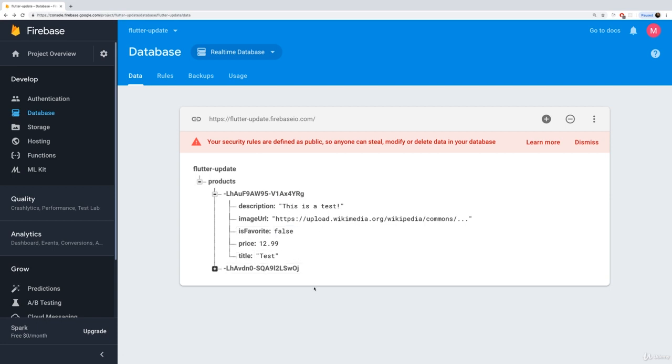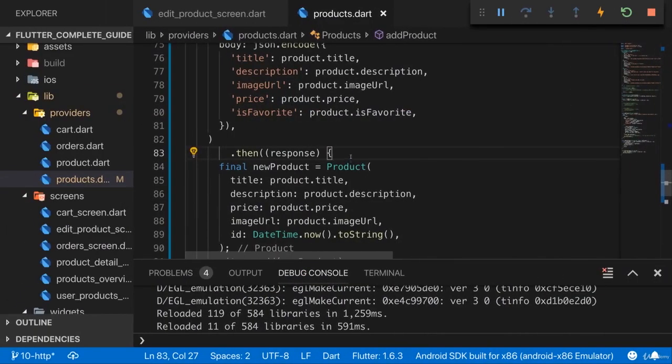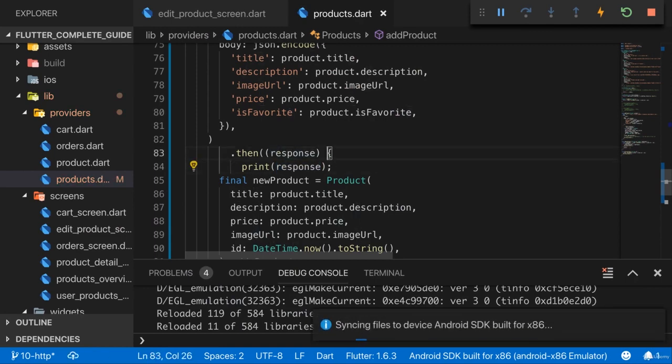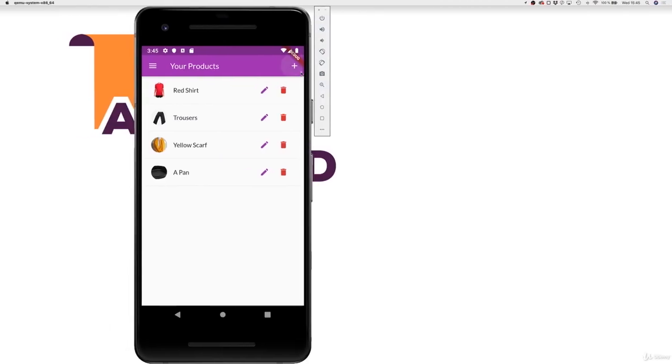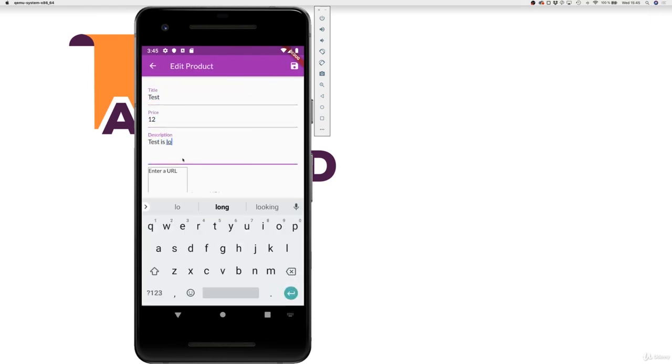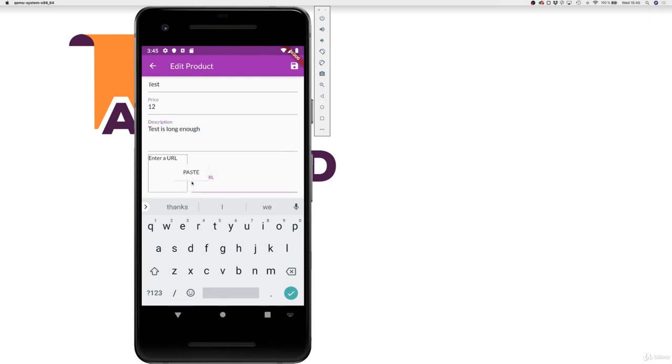And often, of course, you'll work with backends, with servers that generate IDs for you, because you can do that much better on a server. To see what's inside of the response, we can simply print it here. Let's print the response and see what we get here. If we now save this and we add this one more time, we can later clear this on Firebase, of course, to get rid of all our dummy data.